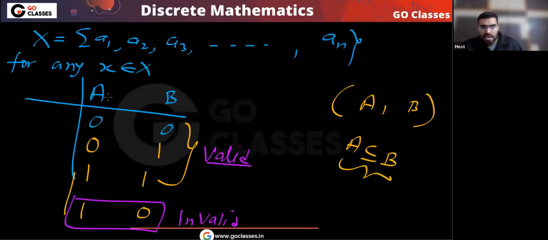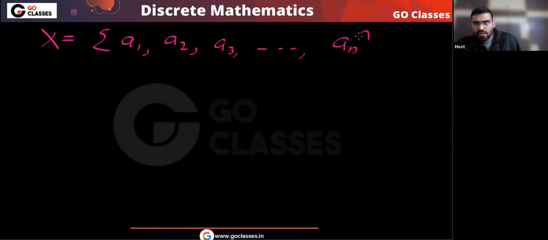So here I can say that every element has 3 choices. So finally, the answer will be 3 power n, because every element has 3 choices. Yes or no? So in this A1, A2, A3, and so on up to An, you can notice that each element has 3 choices. What are the 3 choices?